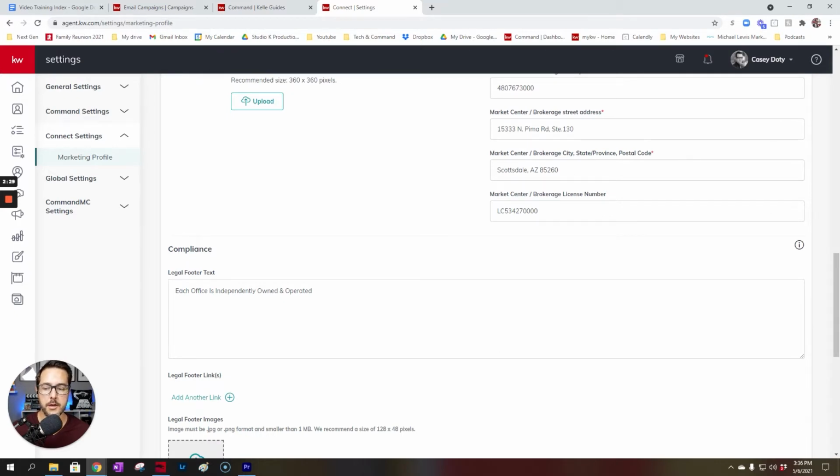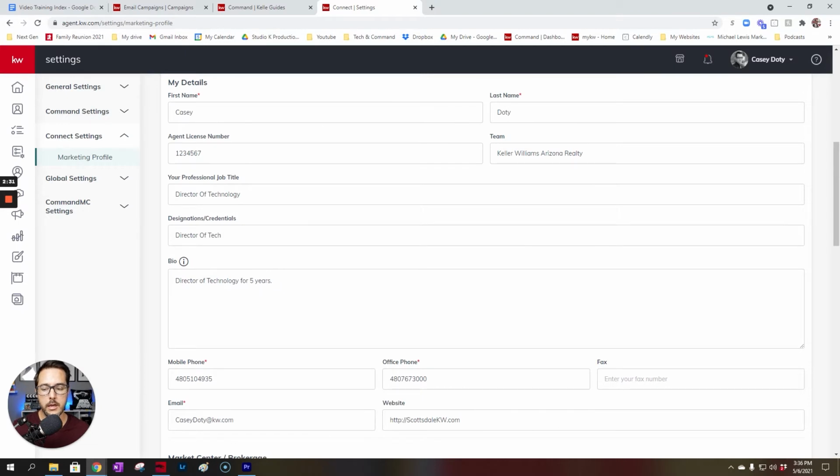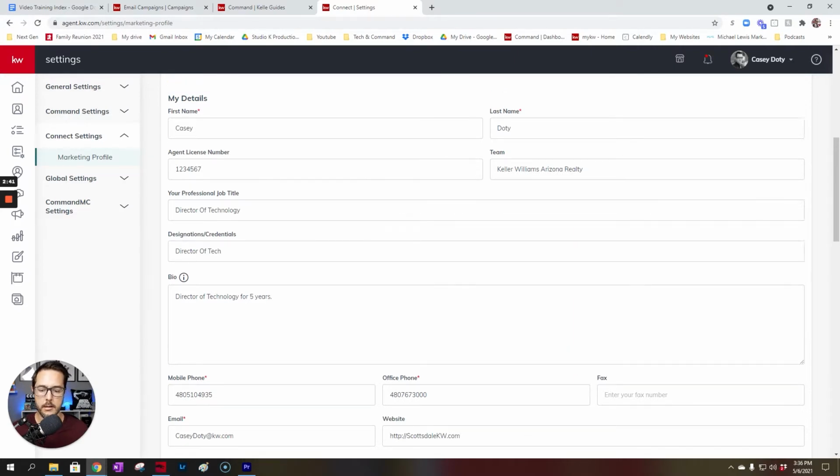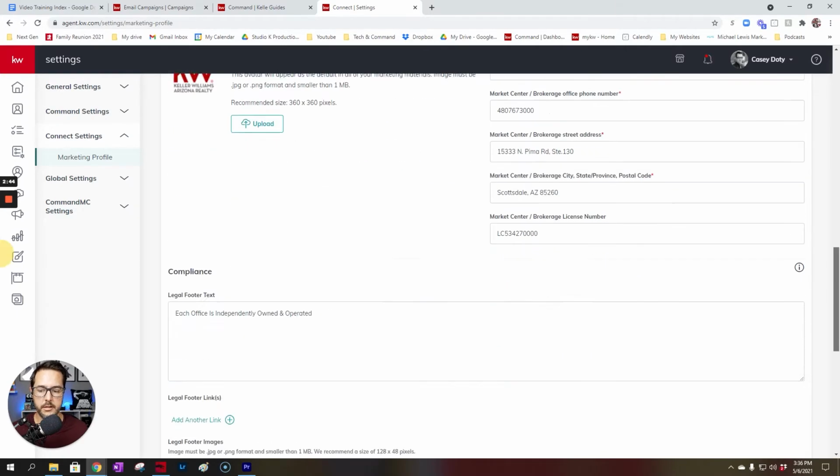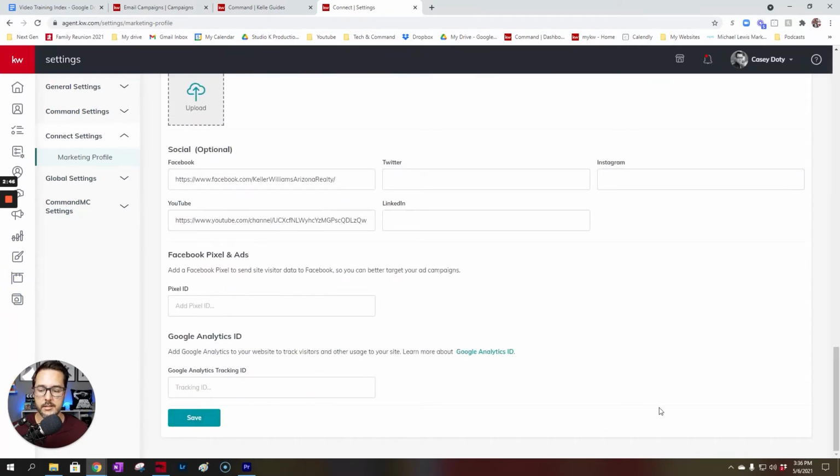Now, another thing you want to think about is the bio. Here, your bio can be as long as you want, but if you try to input the bio on your website, it's going to limit you to like 250 characters. So put it here, and then it can be as long as you want when you add it to your website. And then make sure after you do all this entering, you scroll down here and hit save.